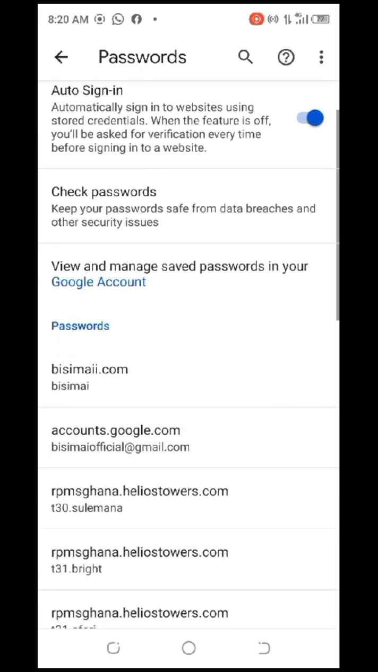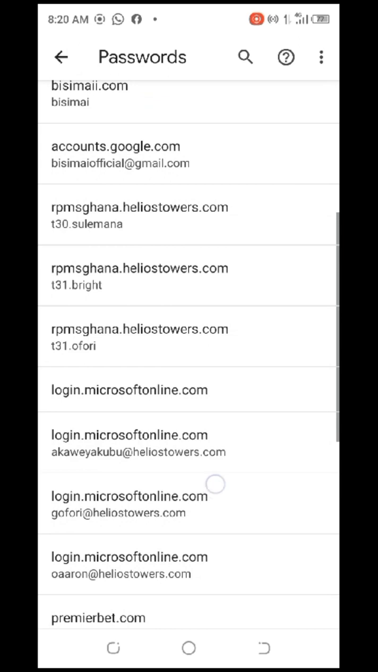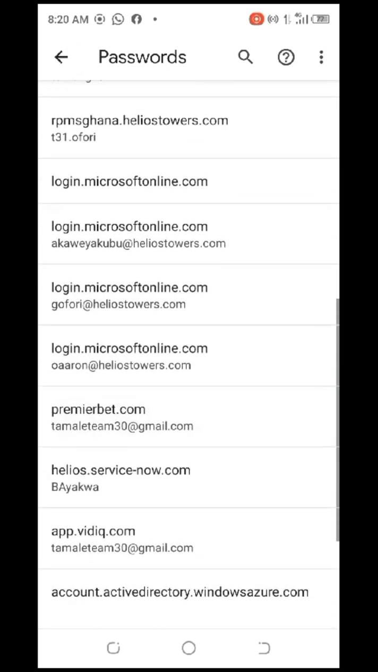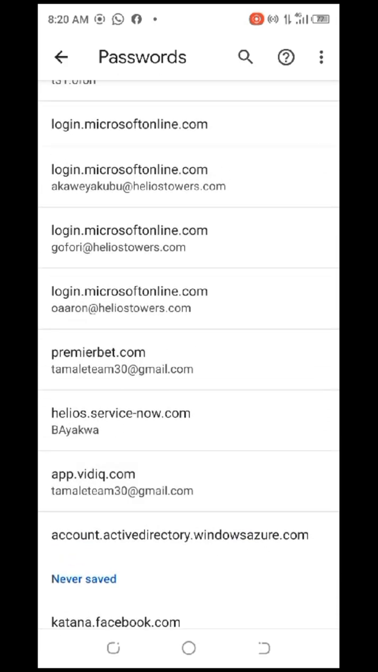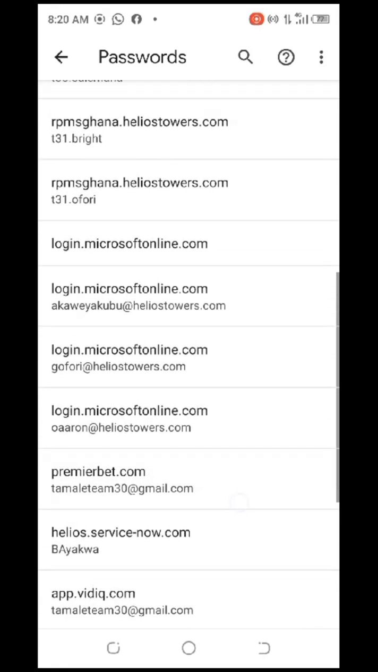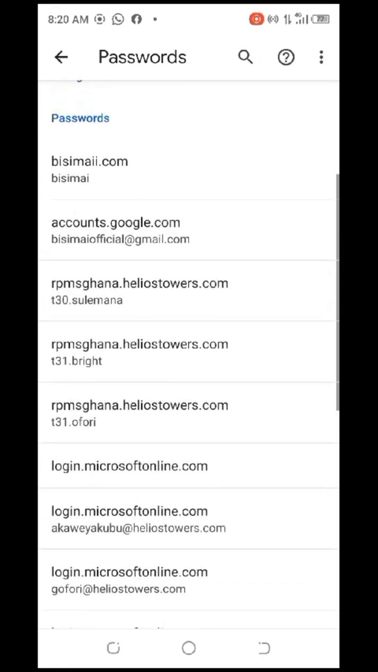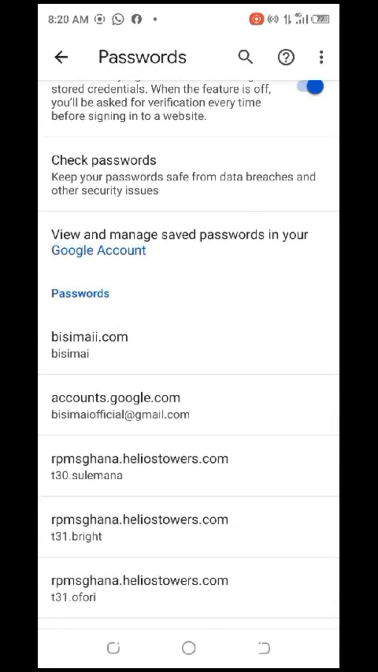When you click on password, you will see all the sites that you have logged in to, with their passwords.